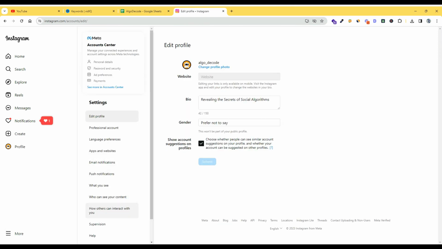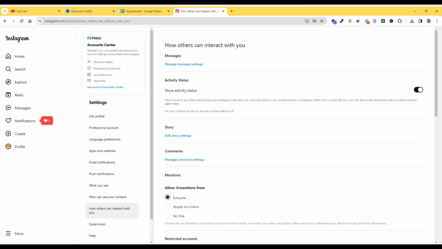And then click on how others can interact with you. And here you have activity status. Just turn off it.